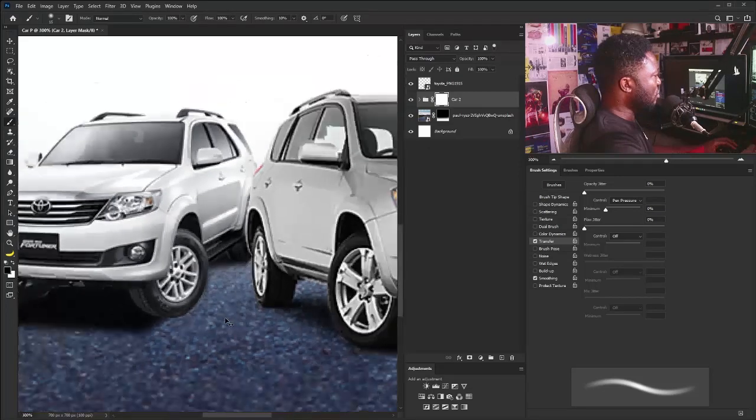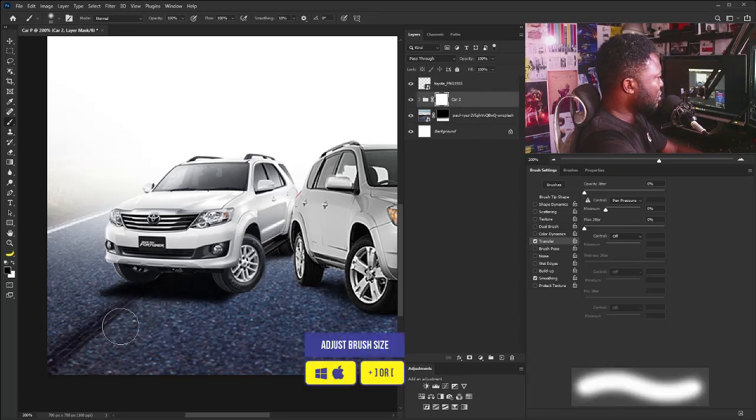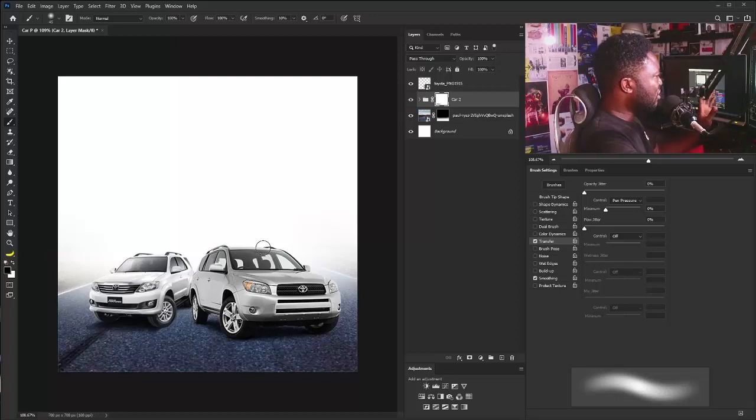All right, so I'm going to zoom out. All right, so I think I still need to take out some shadow from this side of the car, so I'm just going to increase the size of my brush and I'm just going to gently take out some part of the shadow again, just like so. Now this is big, this is looking real.